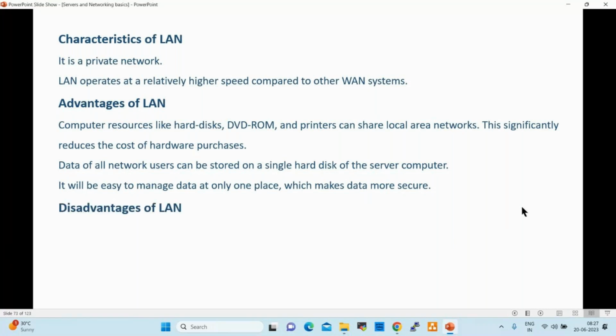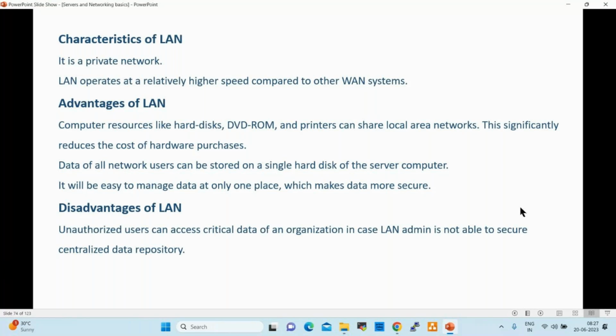Disadvantage of LAN: unauthorized users can access critical data of an organization in case the LAN admin is not able to secure centralized data repositories. If the LAN admin is not capable, what will happen? Hackers will enter into the LAN. That is why LAN admins need skills, right, to manage the LAN connectivities.